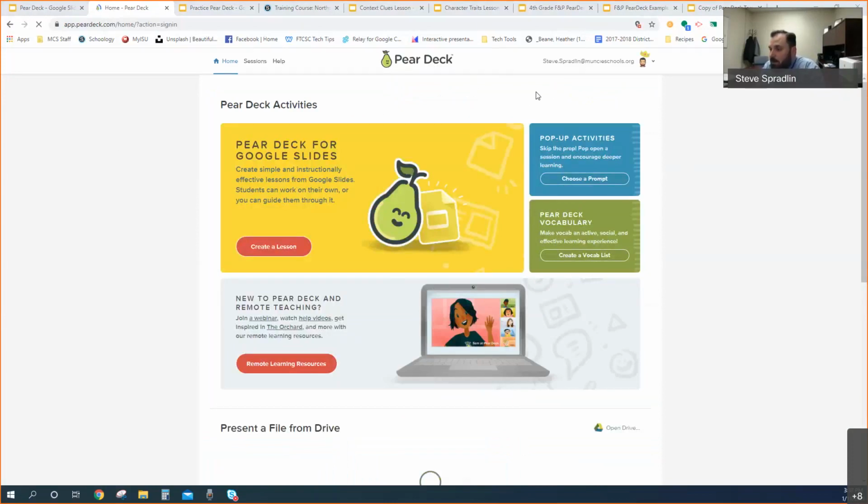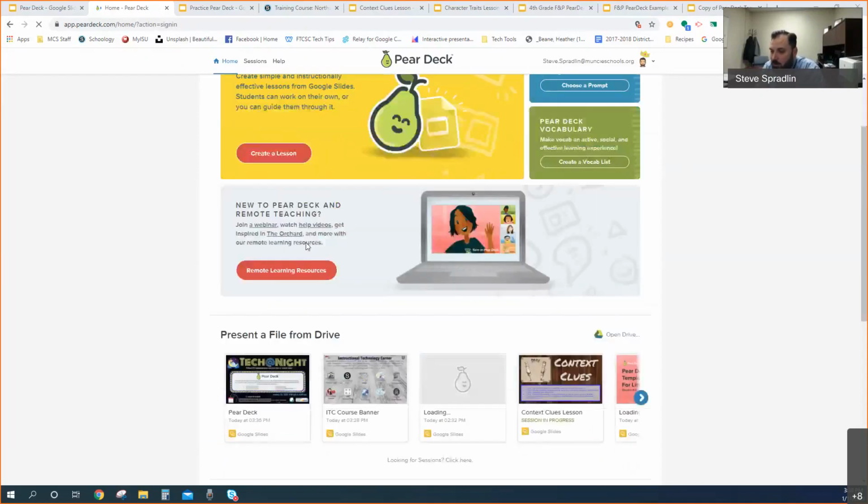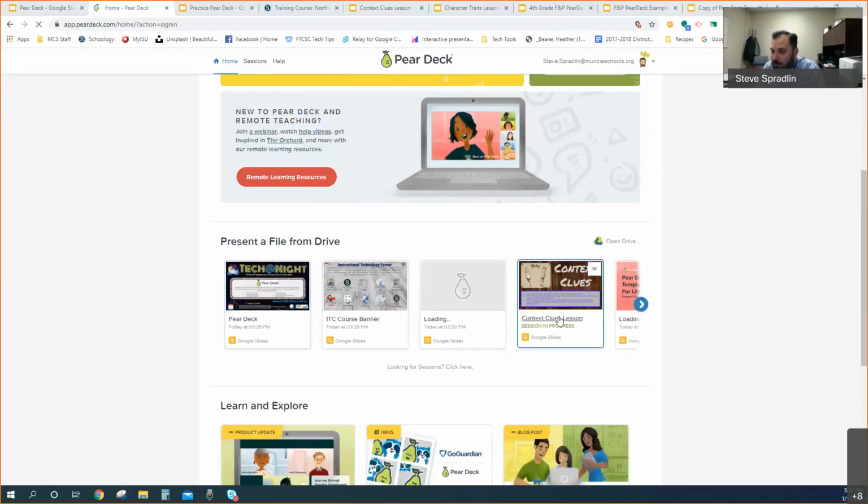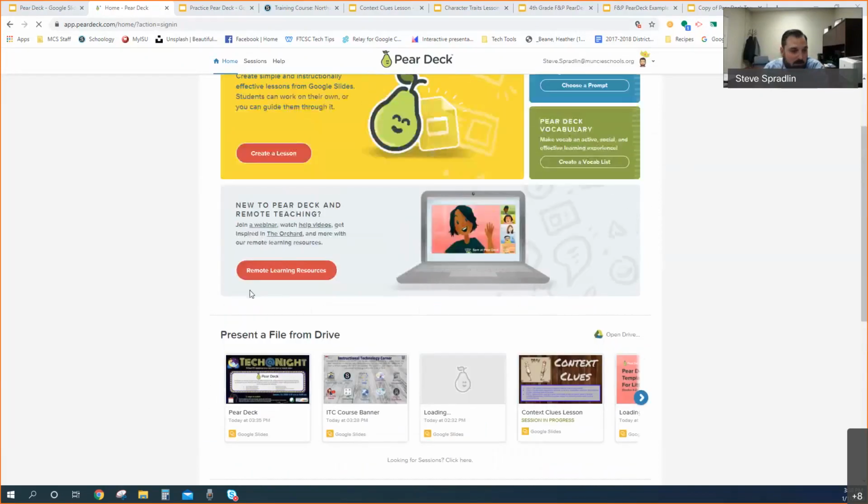So in here, we can see we can create a lesson right here from the Pear Deck website. Now, I'll tell you what it's going to do. It's going to open Google Slides for you. And as I said before, I like to go straight to Google Slides, but this will just open a Google Slide straight from their website. So you can access it however you like. You'll also see down here all my different Pear Decks that I've made. I can go to my Google Drive, as I said, and access those, or I can open them up from right here and present them as Pear Decks.